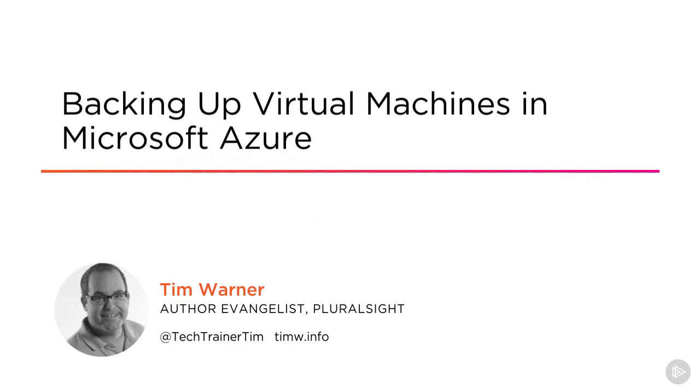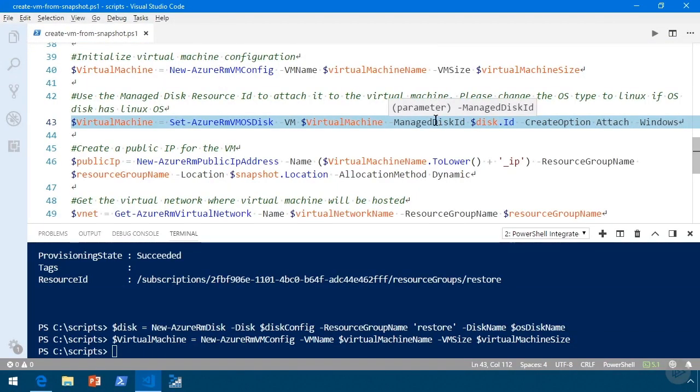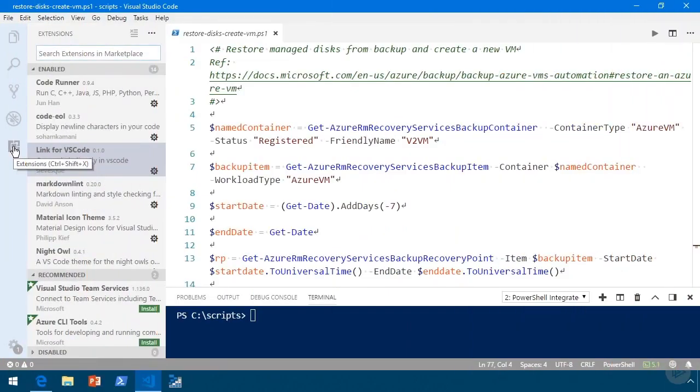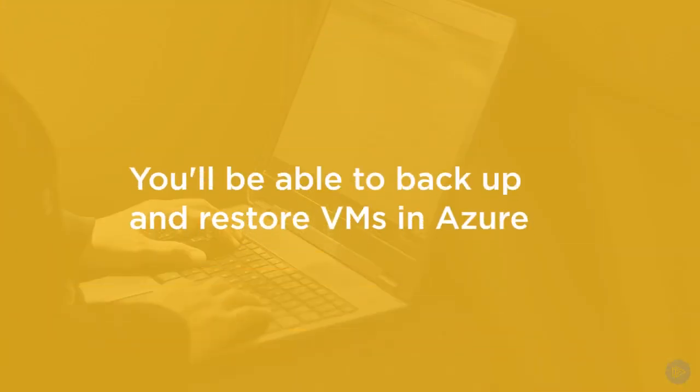I'm a Pluralsight staff author, Microsoft MVP, and Azure Solution Architect. This beginner-level course is aimed at IT operations professionals who are responsible for providing disaster recovery for Windows Server and/or Linux virtual machines running in Azure. By the end of the course, you'll know how to back up and restore VMs in Azure. You'll understand how to restore virtual hard disks, as well as individual file and folder resources from VM restore points.